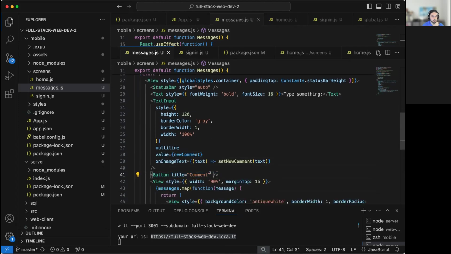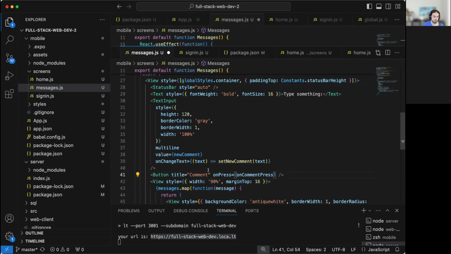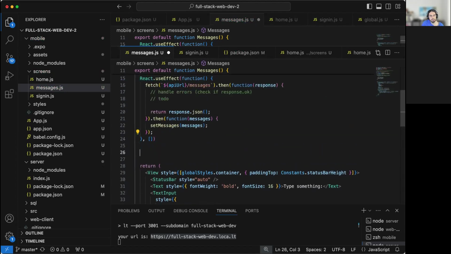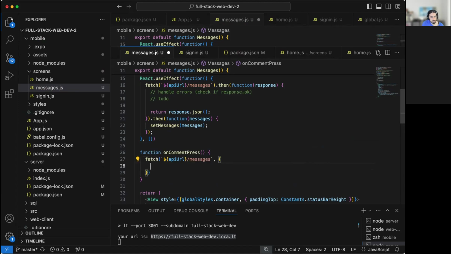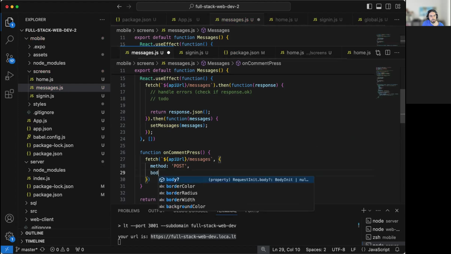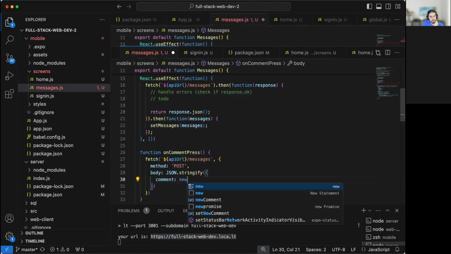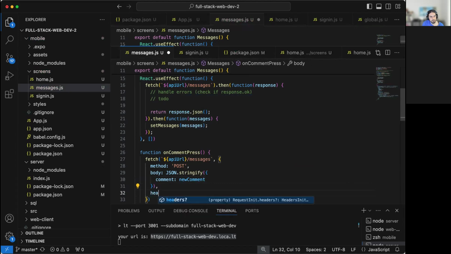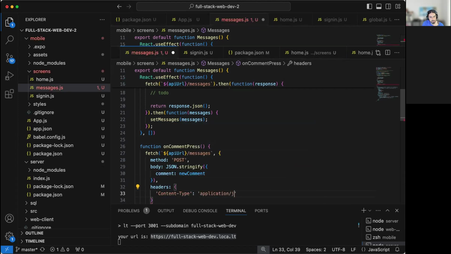When we click comment, we want to do onPress, call a function, onCommentPress. Let's define the function outside, before the return, function onCommentPress. What we're going to do is call the backend, fetch, backtick, interpolate API URL, /messages, but we have to change the method with the second argument, an object. Method is POST. Body is going to be JSON.stringify of an object with the comment coming from newComment. And headers, saying hey server, where Content-Type is going to be application/json.